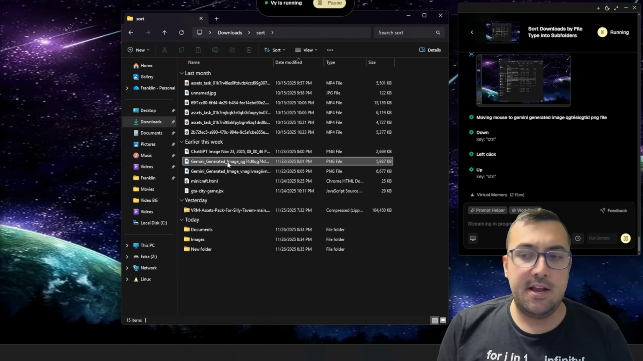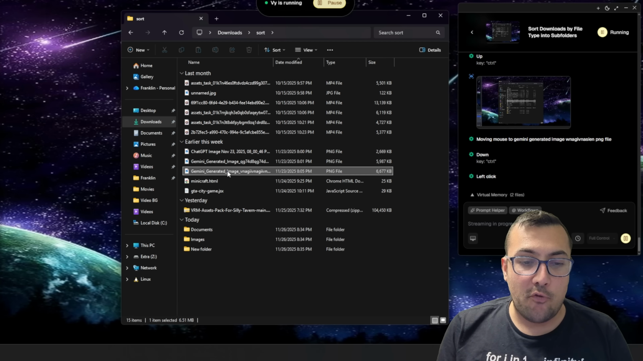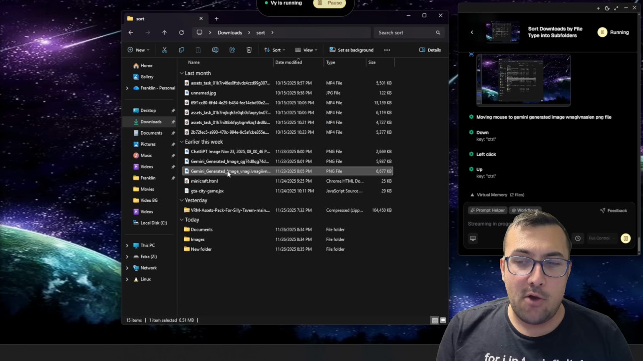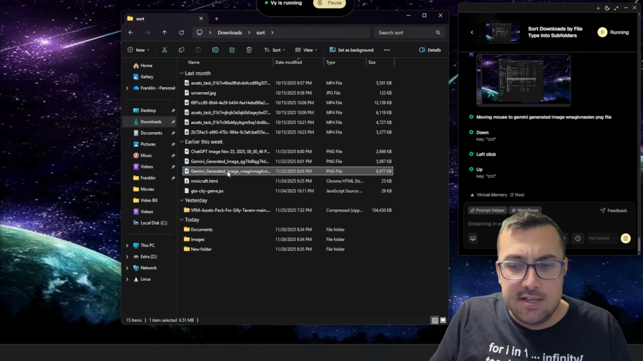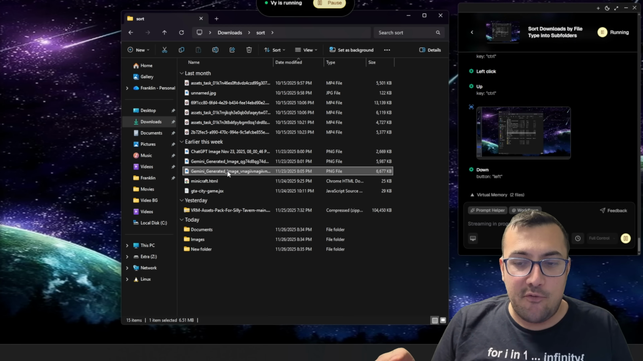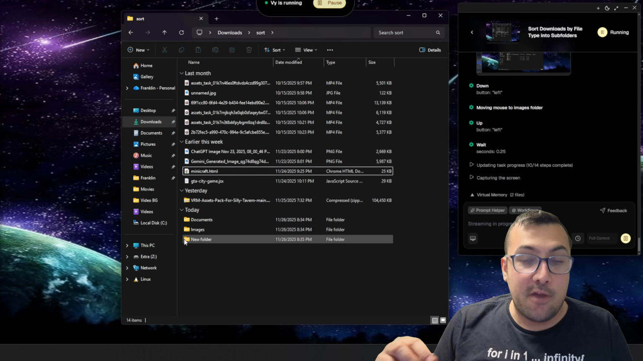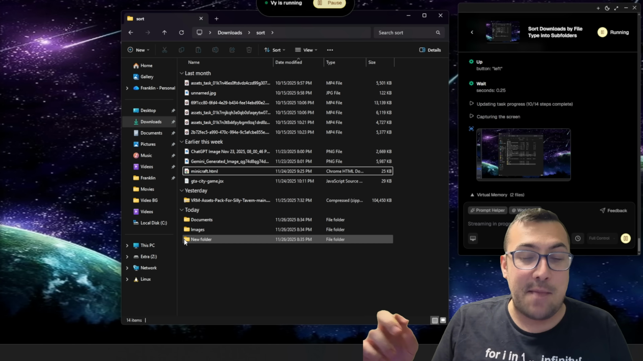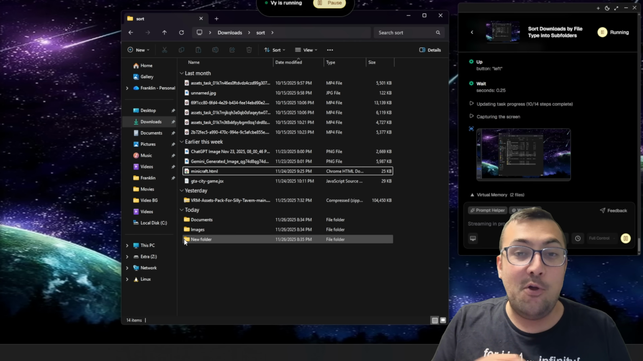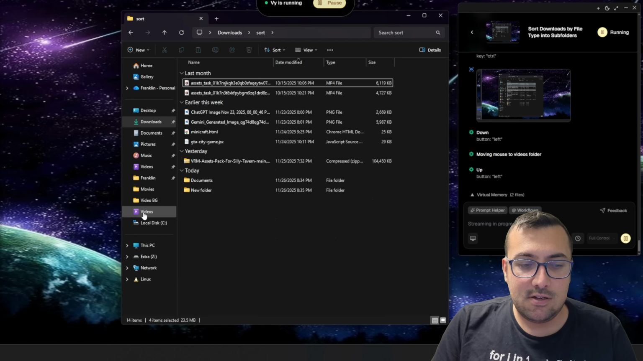So it is actually starting to move files over, and it says, hey, I'm moving my mouse to the image, and we're going to move it into the image folder. At least that's what it says on the right of what it's doing. And there you go. Look at that. It literally just dragged the file into the image folder, which is crazy that it's capable of doing this. It has full control of my computer right now, and it's kind of fun.